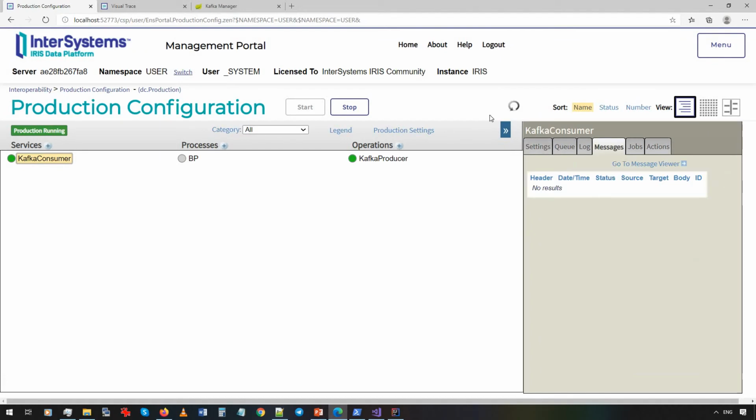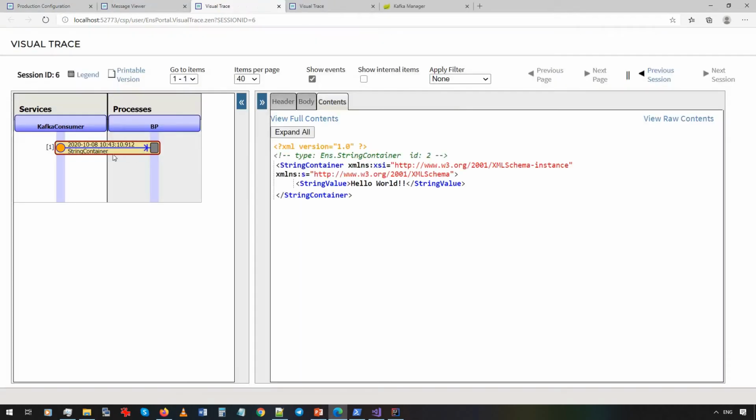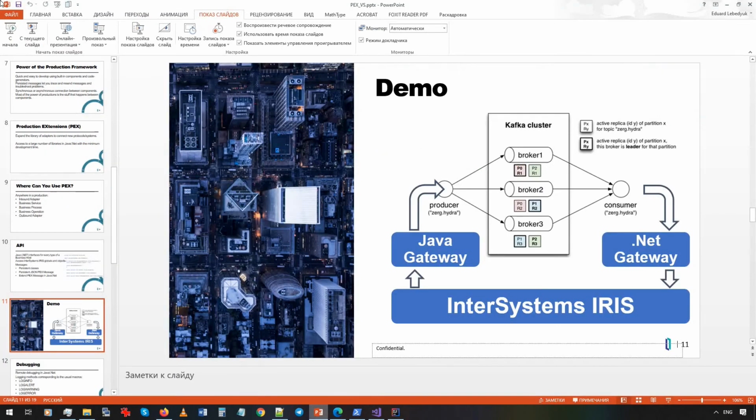And let's go to message viewer, and we'll see, yeah, here is our message, hello world. We received it from Kafka and sent to BP business host. Let's get back to our presentation.